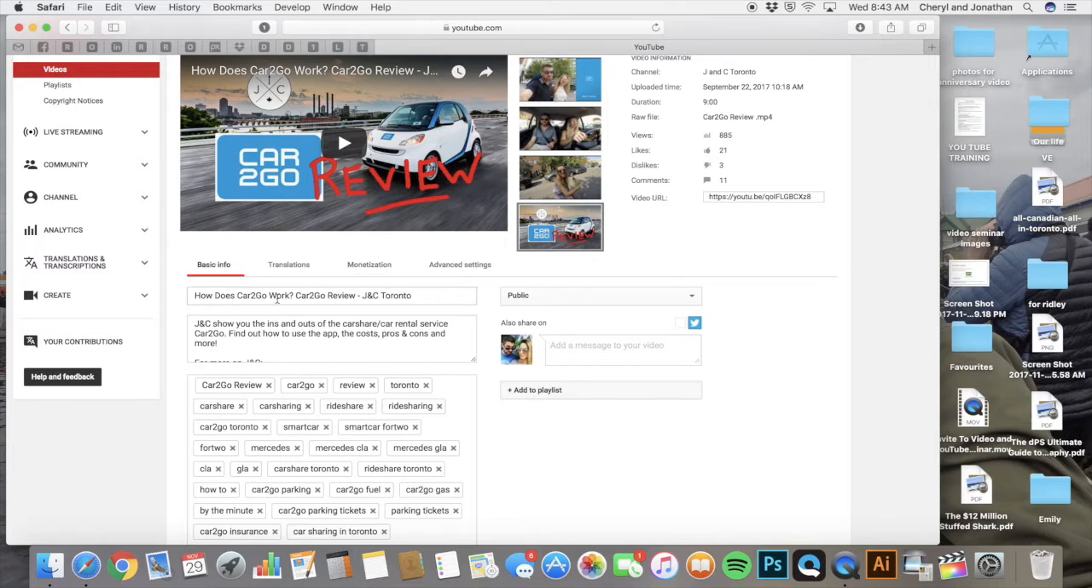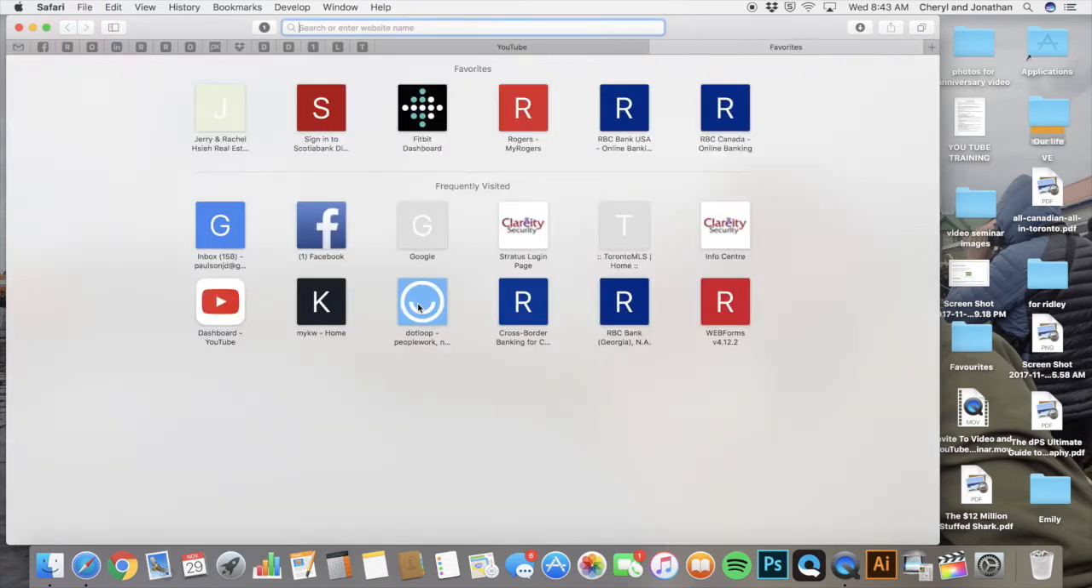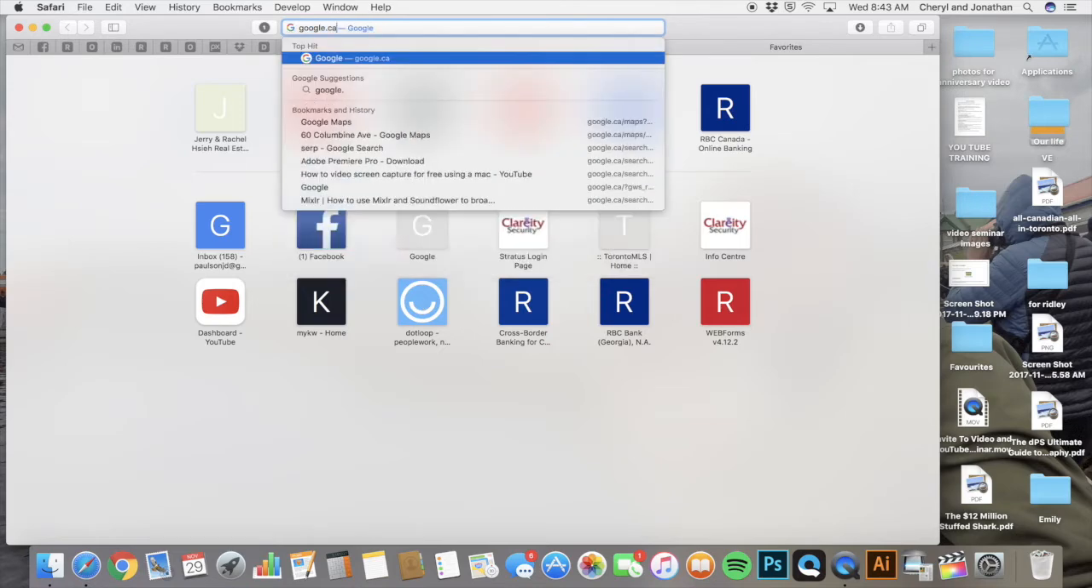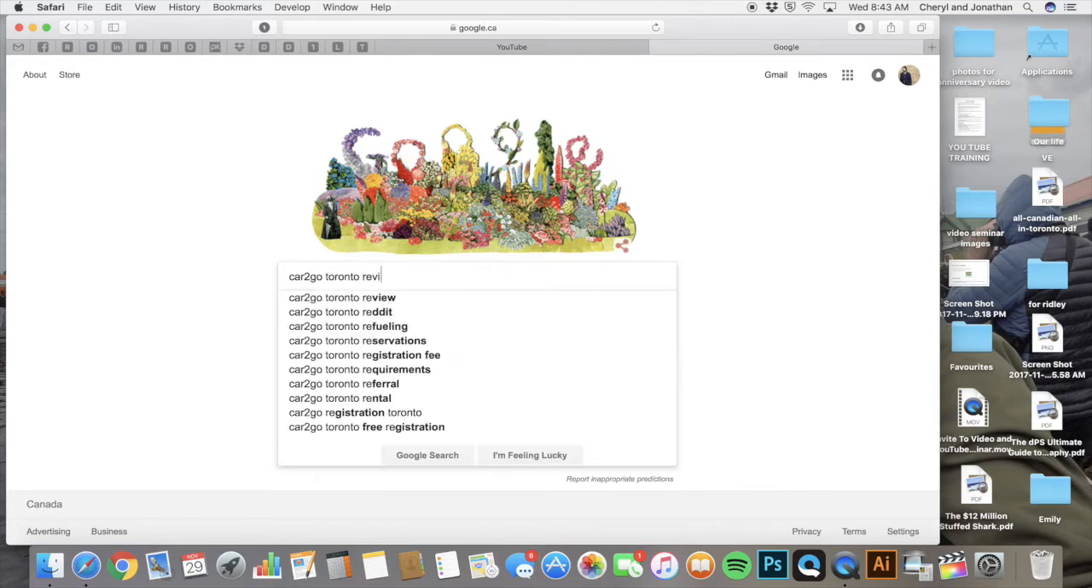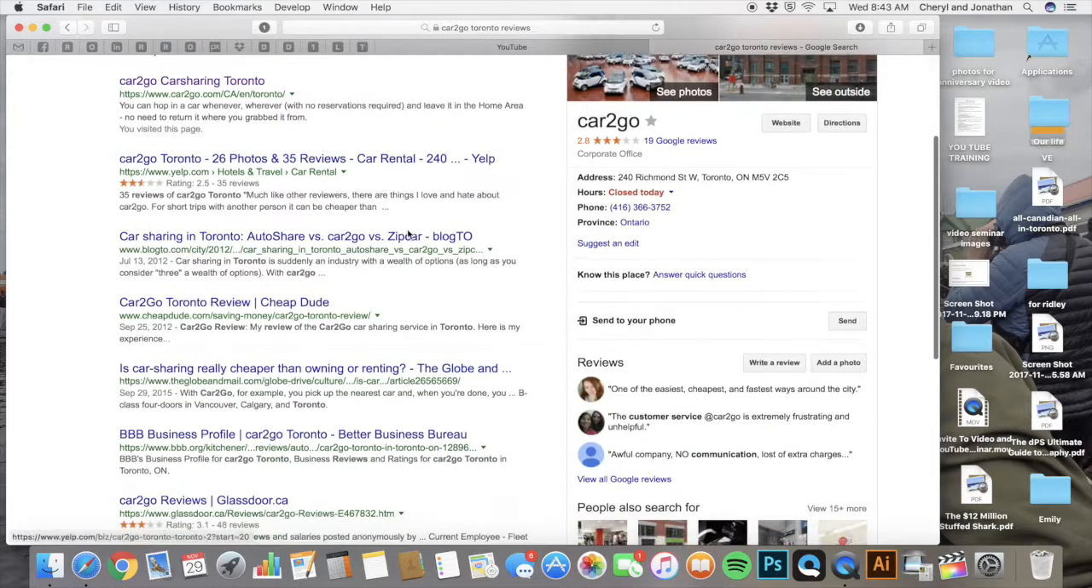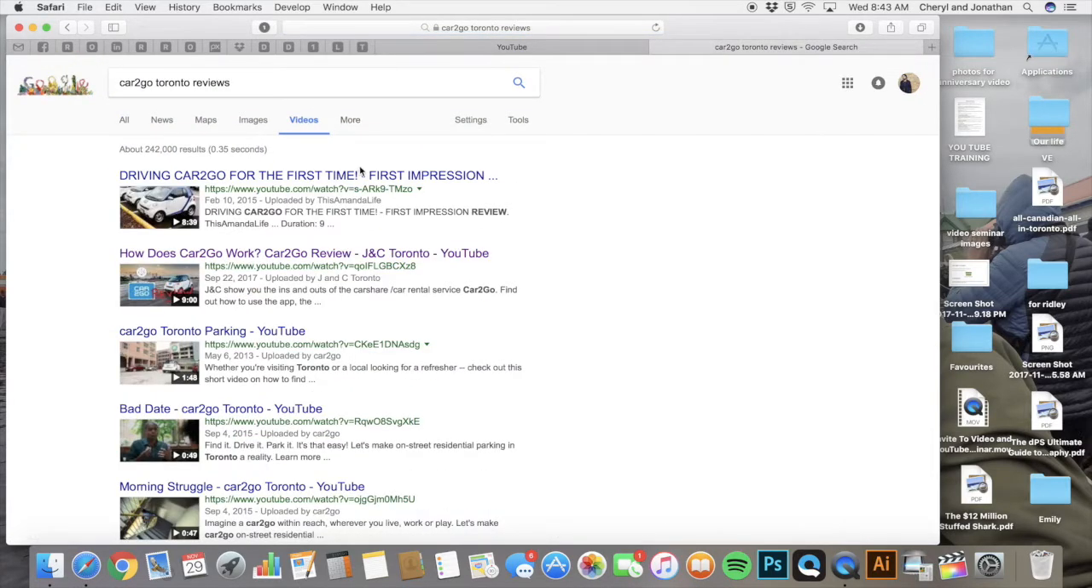So first we have our title. You want your title to be keyword rich, not heavy, and your title goes a long way to what gets searched and how. If you optimize it well, the reach goes well beyond YouTube, because remember, Google owns YouTube, so Google searches are connected to this YouTube. So we're going to do a quick Google search on Car2Go Toronto reviews, and you'll notice when you go to video, we are right here. Yesterday this guy was second. Anyways, if you optimize it correctly, it'll come up high in the searches.